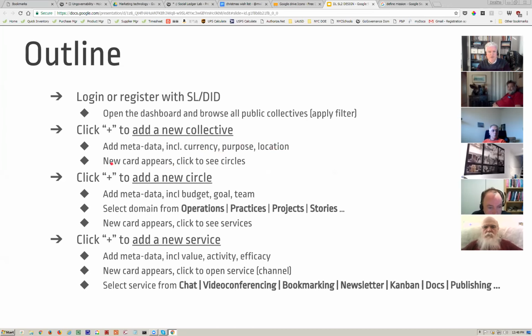And that triggers a new card, right? So suddenly a new card shows up, like the S7 guys. Here's the S7 card. They're using a certain currency. Here's their purpose of why they're doing that, and here's where they operate. And then you go next level down, which is, okay, let me add a circle to that. A circle can have a budget, has a certain goal, and has team members attached to the circle. So declare that.